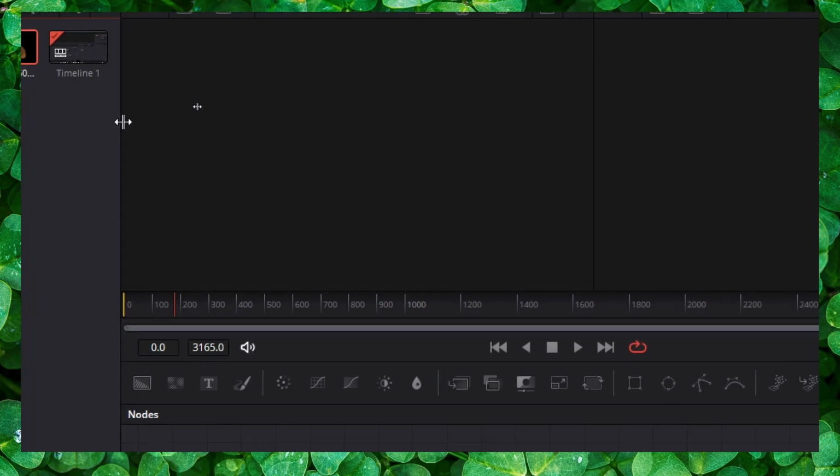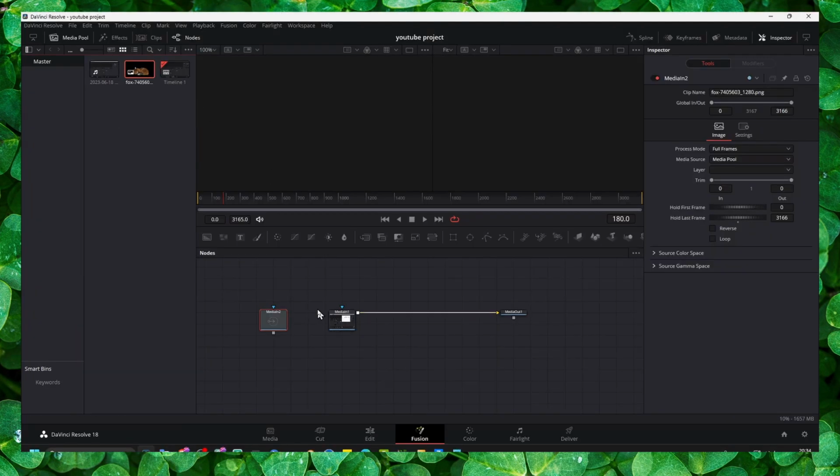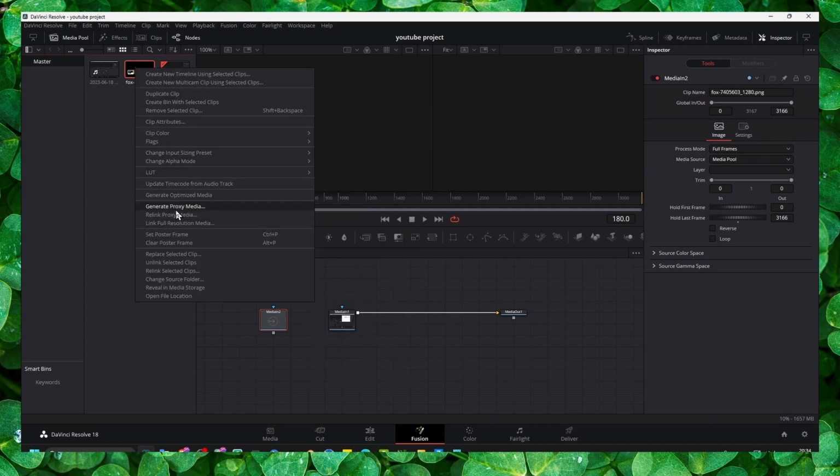So that's what you have to do if you want to change alpha node. All you have to do is just to right click, and here you have the option change alpha node.